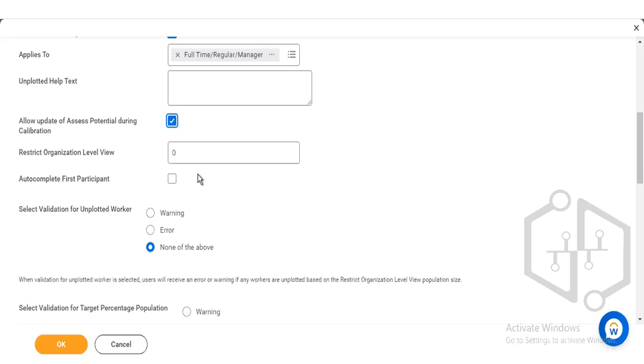And here we have three options. Either you can use 0, or you can use 1, or you can use 2. 0 means 0. Right now as you can see, it's 0. So what this is going to do is, it will display all the workers in the organization.